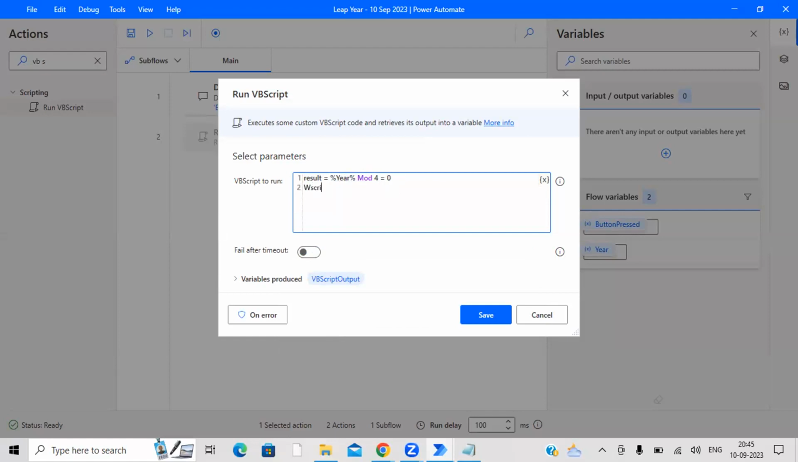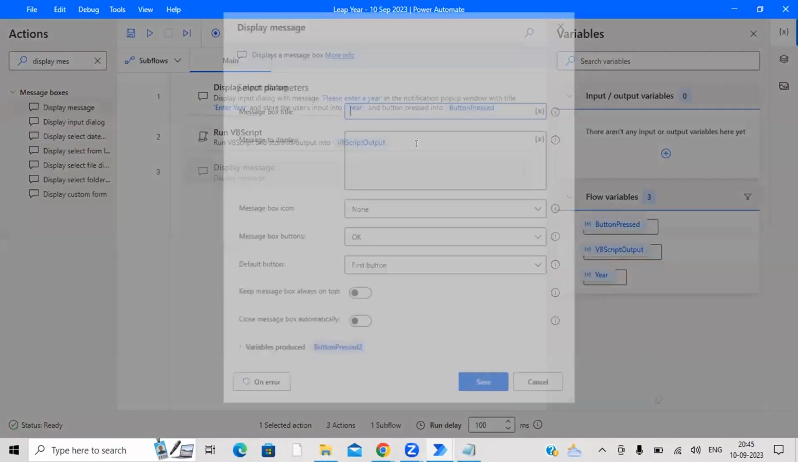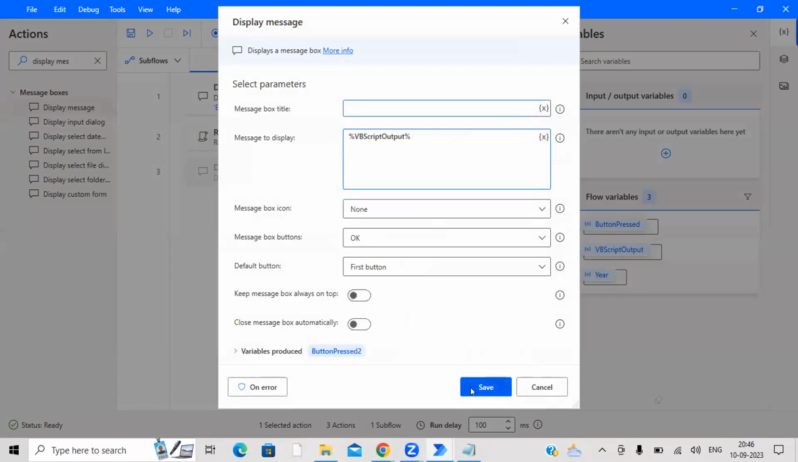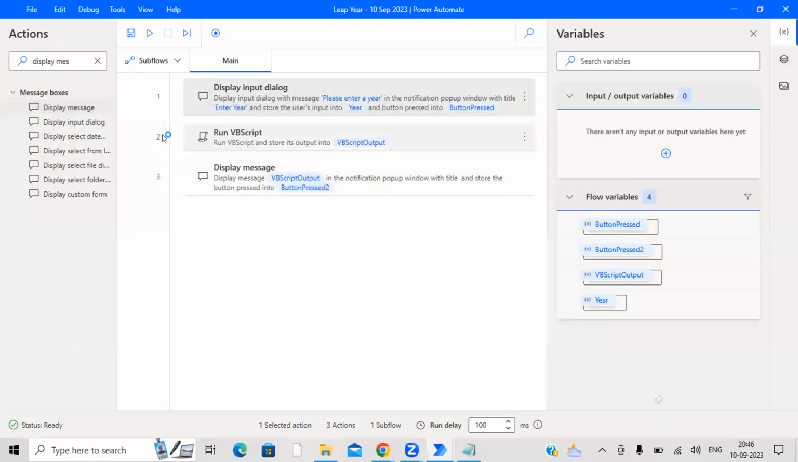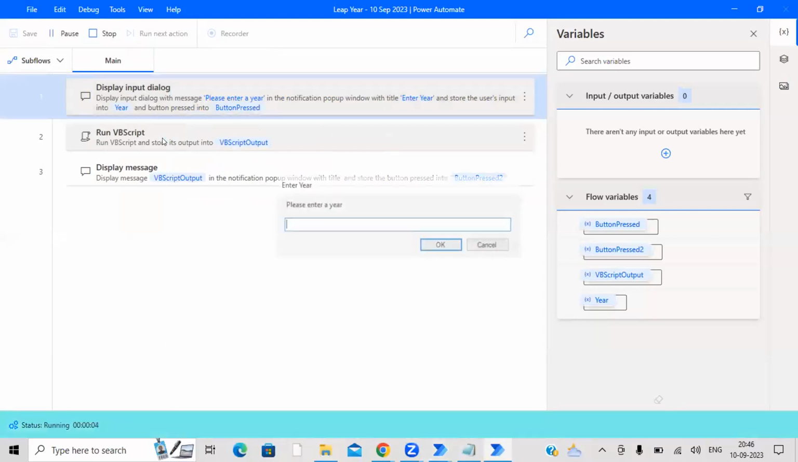WScript.Echo and result is a variable. What will happen? The output of this will get stored into the variable called VBScript output. Save. If you want to see this output, we can use this display message. So we can give this VBScript output, just for our understanding of what output it gives. So we are running this.